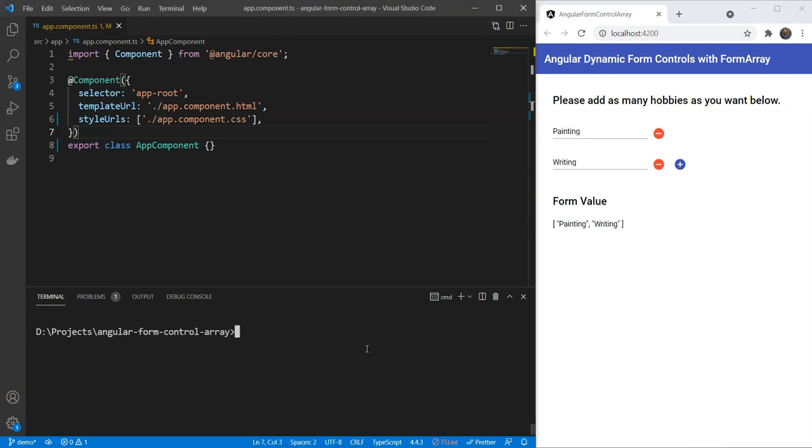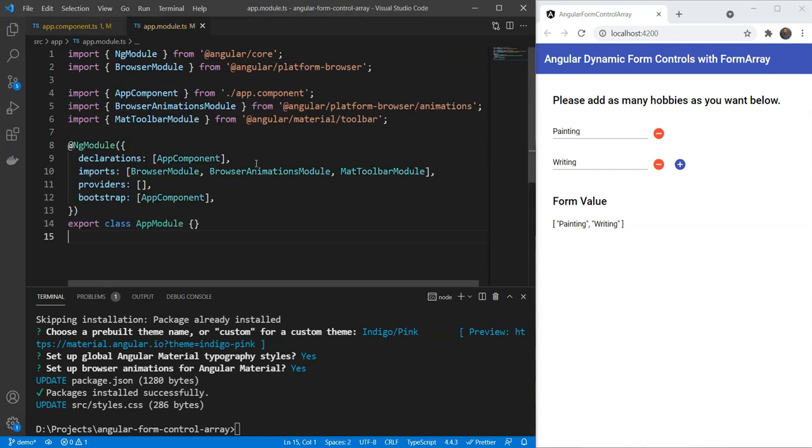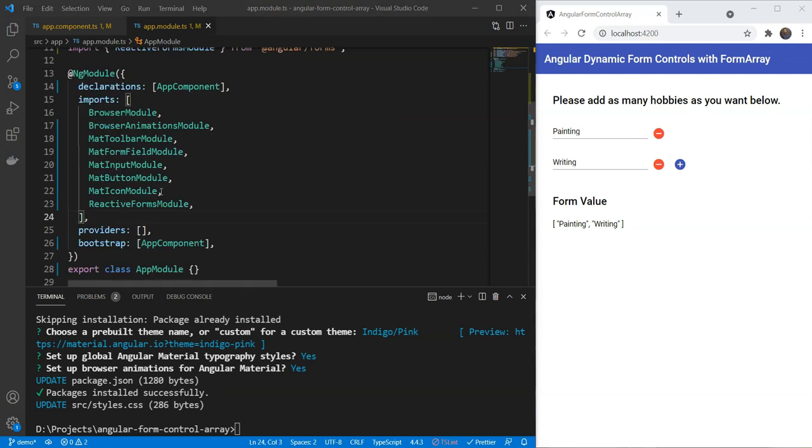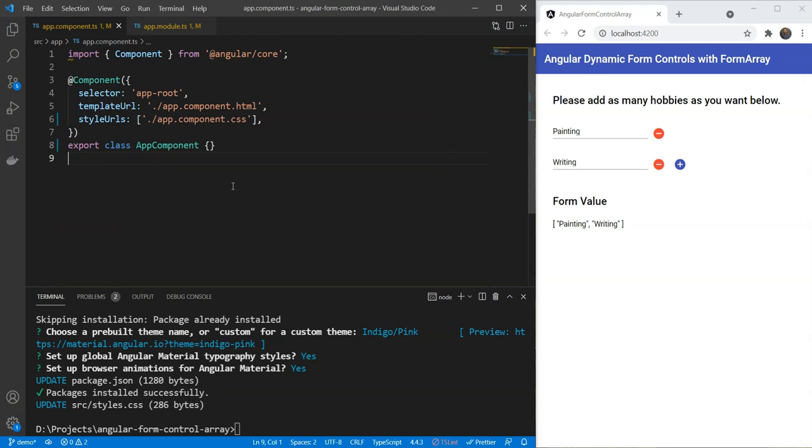First, we'll add the Angular material components with ng add Angular material. Then we'll add the necessary material modules in our imports. We'll go in app.module and we're going to add our inputs. We have the mat input, mat button, and the reactive forms modules. Great. Let's then create our form array in our app component TS file.